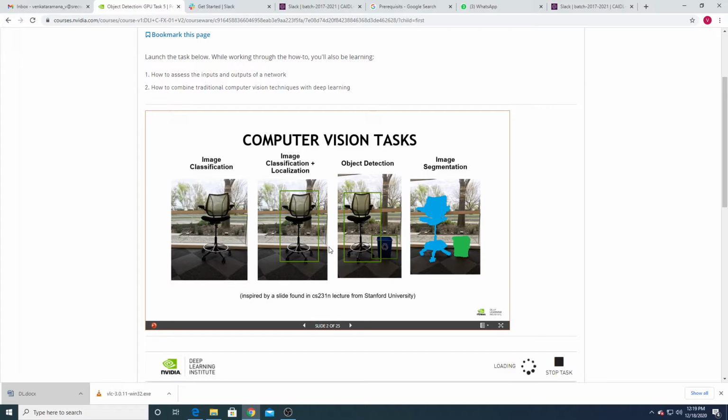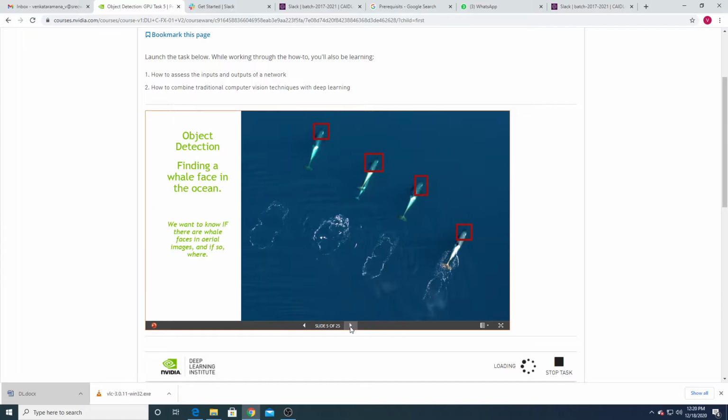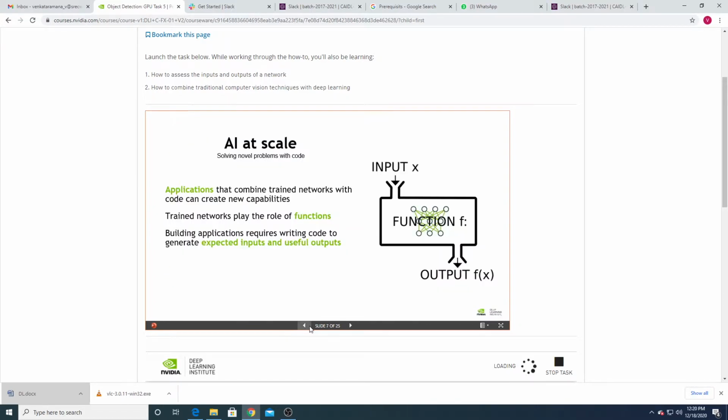That means if you capture a photo by using some camera, you are identifying what objects are available within that image with localization, so that's called object detection, or you can segment the different objects available within that image. So it's called segmentation. There are some materials available here. You can go through this. It will help you a lot to understand object detection.